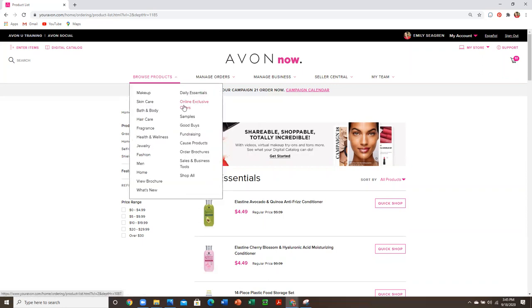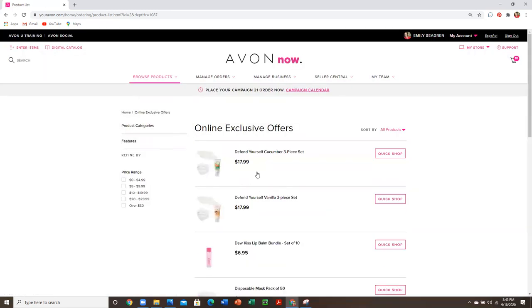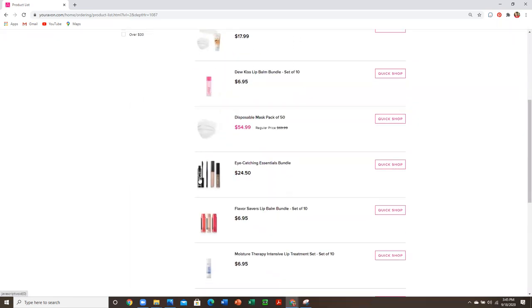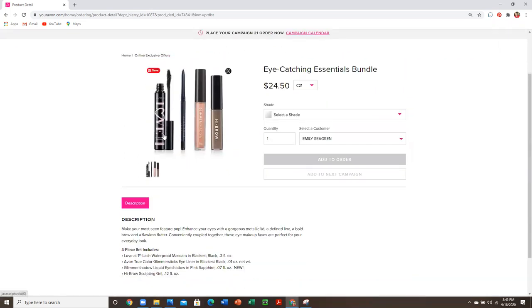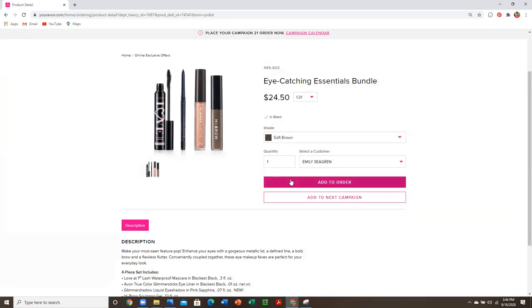Under browse products, we can also go to online exclusive offers. And these will probably change every campaign. This time, I am loving the eye-catching essentials bundle. So I'm going to click on that. That's going to come with our waterproof Love at First Lash mascara. It's going to come with our most popular glimmer stick in Blackest Black, which is just our best-selling retractable eyeliner that does not have glitter in it. And then we have our newest glimmer shadow liquid eyeshadow in Pink Sapphire. And then you can pick which color of brow sculpting gel fits you best. So I'm going to add the soft brown set to my order here.